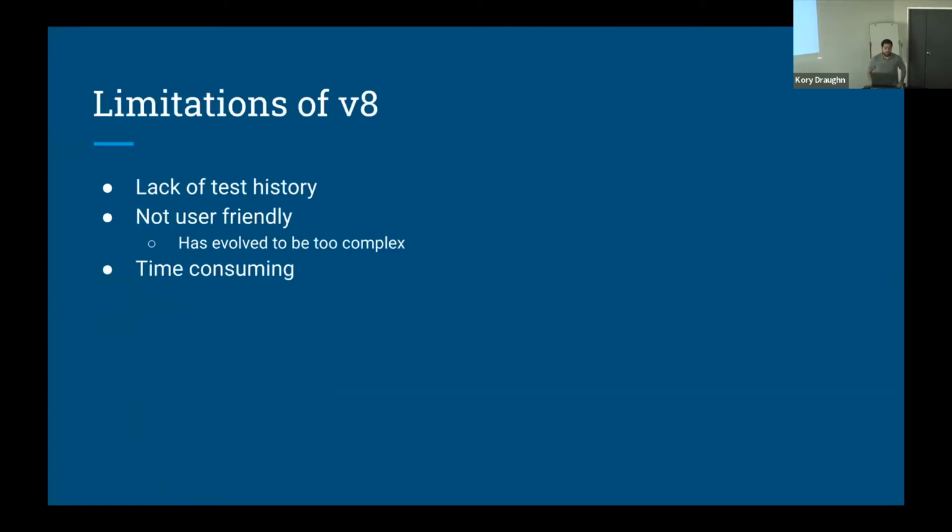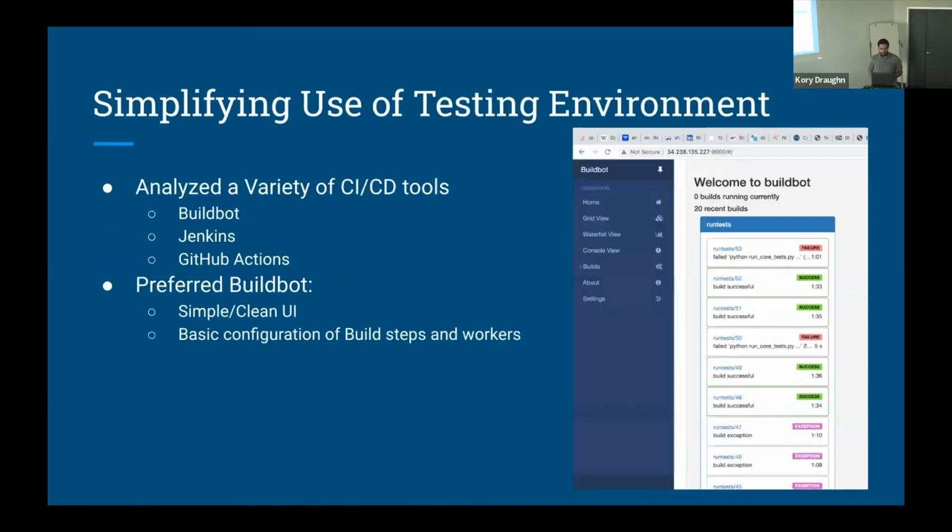However, some limitations are that it lacked a test history. And as it became more complicated with more features, it became time consuming to use and not overall as user-friendly, just because of how complex it became, having to configure and run the tests all throughout the command line. So what we wanted to do was try to simplify the use of the testing environment.